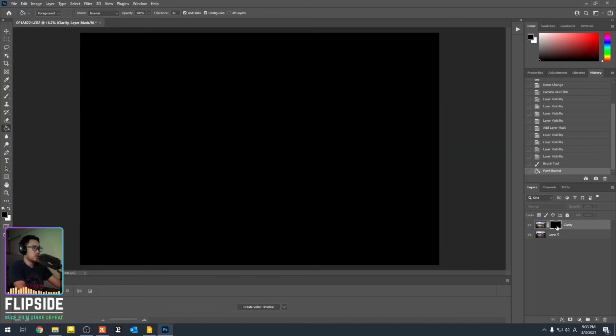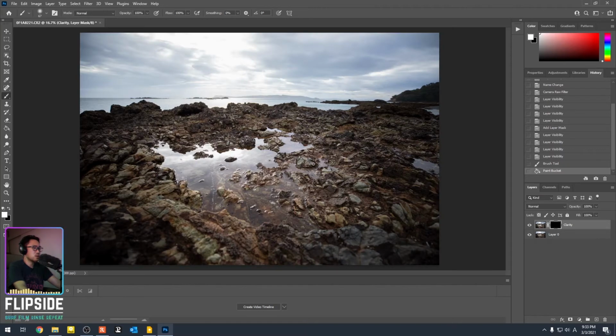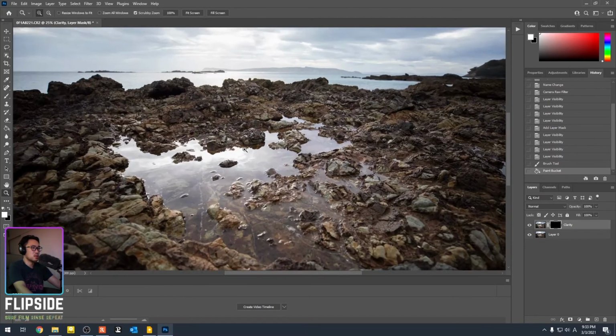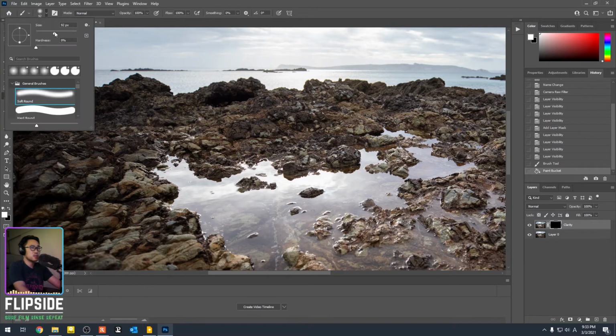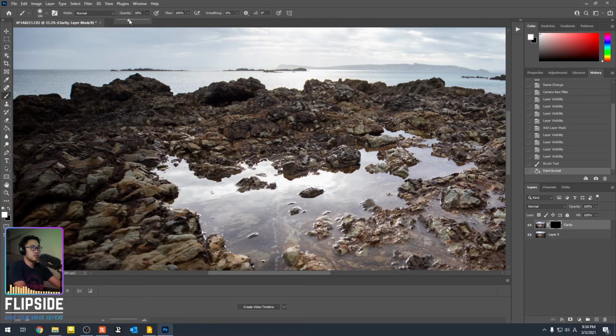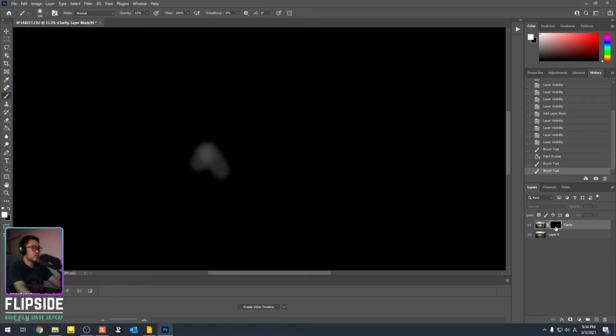If you alt-click, you can see what you're doing in your mask layer. I have painted everything black, so I can brush in the parts that I want. So alt-click again to get out. I will choose the brush tool and adjust the size and opacity. Remember with the layer mask, white is apply effect and black is take away effect.